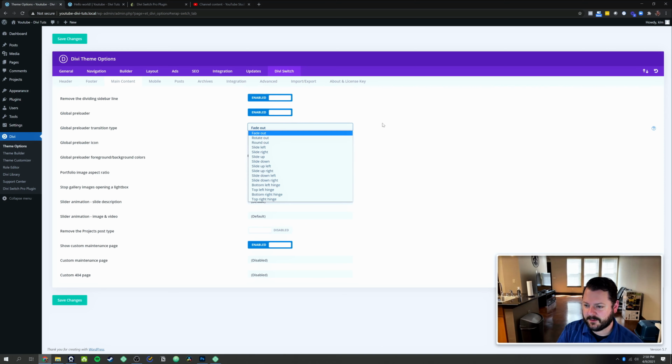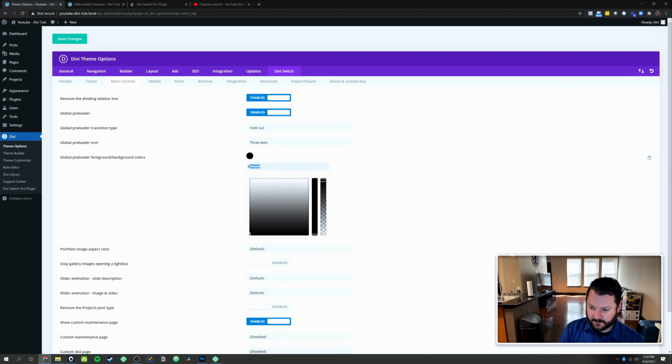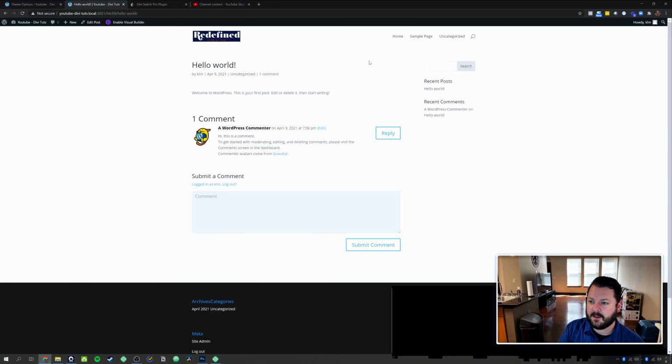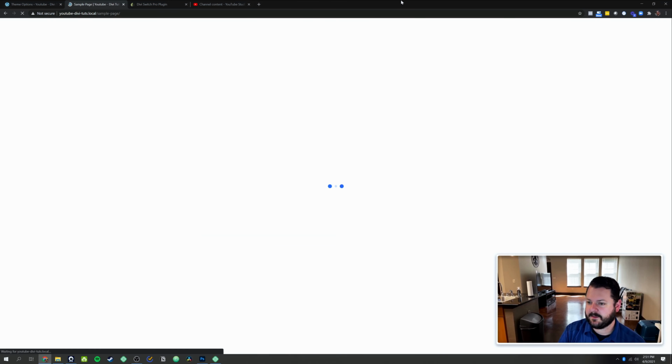Fade out. Preloader icon. Let's see what it is. Foreground, background. So let's do this one again. Actually, let's just drop that blue in here again, and let's save it. And let's go see what happens.